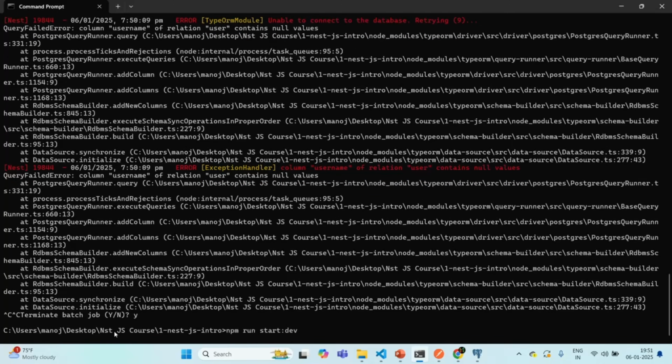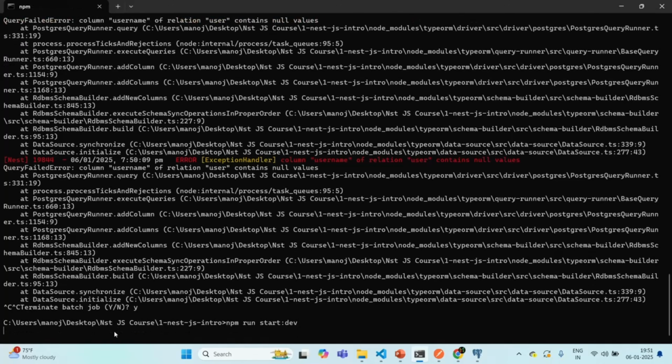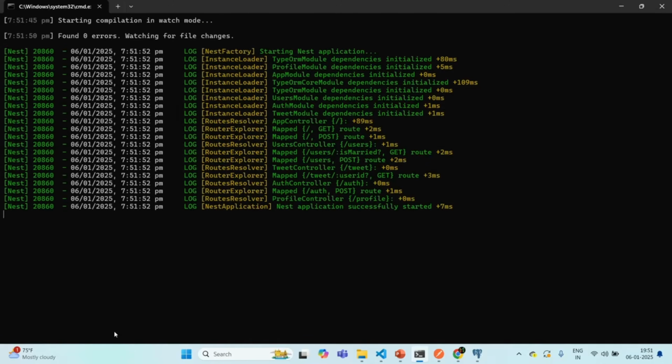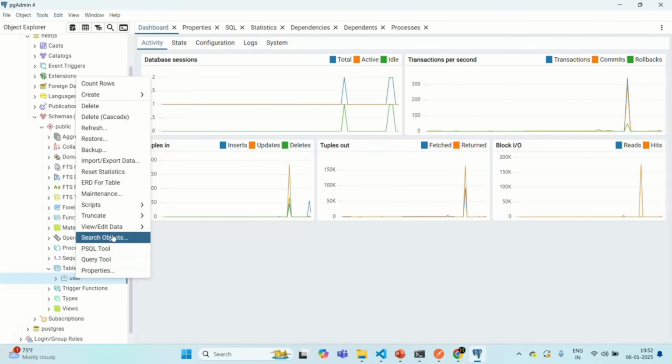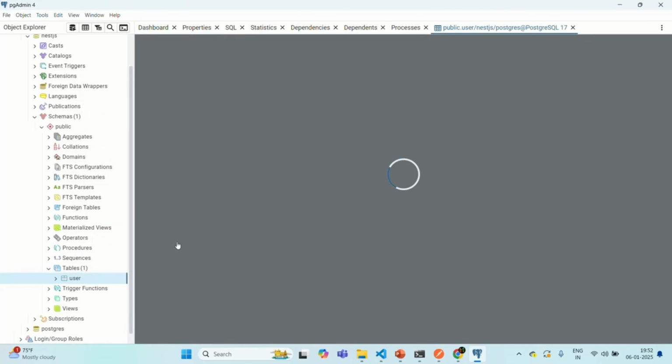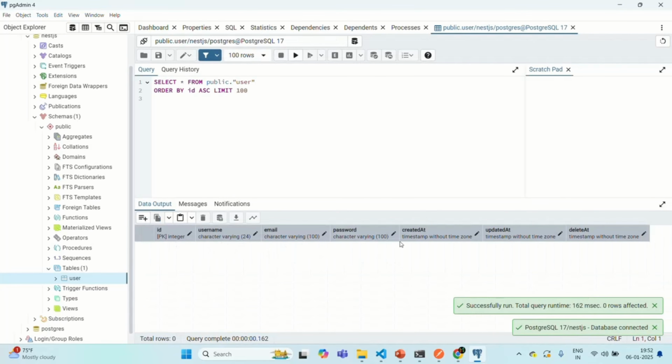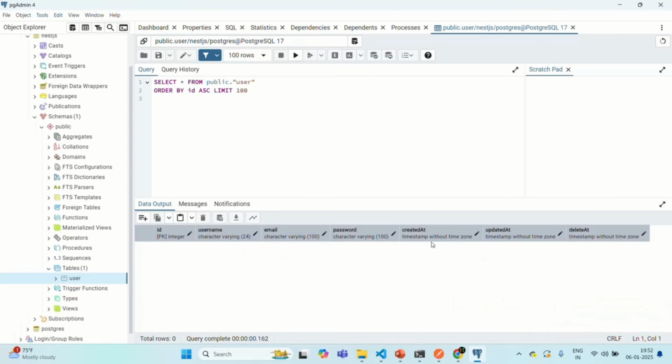Let's go ahead and let's try to restart the process by running npm run start dev. And now it has executed successfully. Let's go to our database. Let's refresh the tables. And now you'll see we have one table. And let me simply select view edit data first 100 rows. So currently we don't have any record in this table because we have not inserted any record after recreating this table. That's why you will not see any records here, but at least this user table is created. Now you might ask why the profile table is not created here, why we have only one table. Let's understand that in our next lecture.